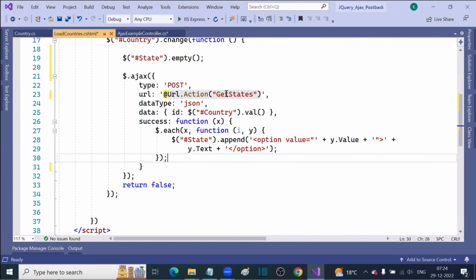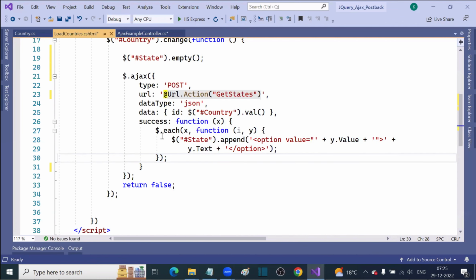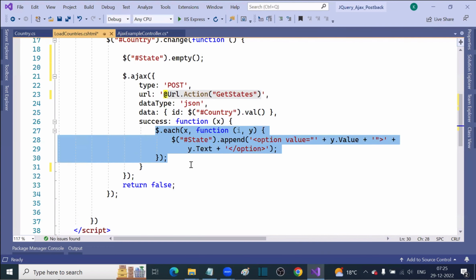If by chance that function doesn't exist, or you are passing the parameter ID but there is some other spelling, so anything goes wrong, then it will go to error. Otherwise, it will go inside the success block. Now see what I did inside the success block.